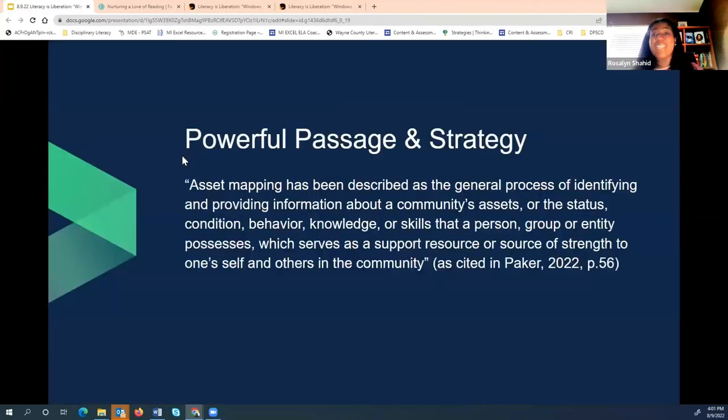So we have another powerful passage and a powerful strategy from Literacy is Liberation. Dr. Parker talks a lot about this idea of asset mapping. She says, asset mapping has been described as the general process of identifying and providing information about a community's assets or the status, condition, behavior, knowledge, or skills that a person or group or entity possesses, which serves as a support, resource, or source of strength to oneself and others in the community. So this idea of asset mapping, I think, is so powerful.